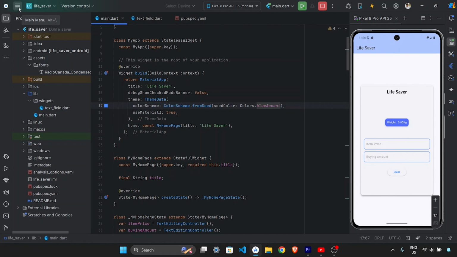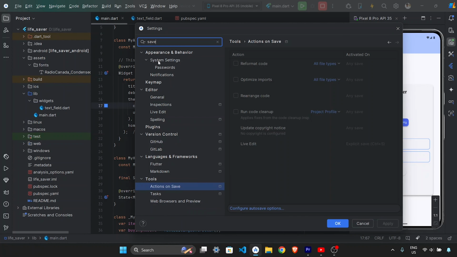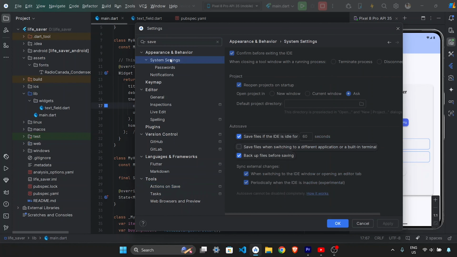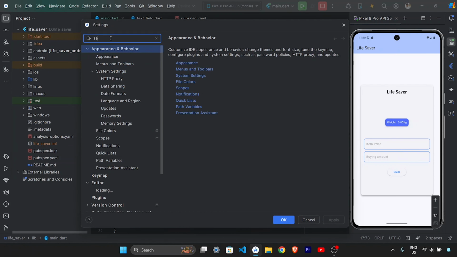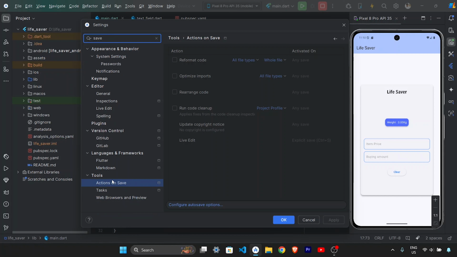To enable automatic reloading, open Settings, search for Save in the search bar, go to System Settings, then in the Auto Save section, change the save files if IDE is idle for time from 60 seconds to 1 second. Click Apply, then OK, and restart the IDE.